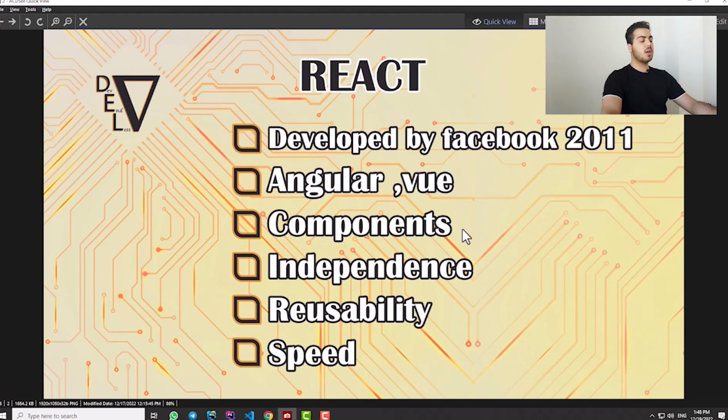But now please do not forget about speed. React.js uses something called the virtual DOM, where only the component that needs to be updated is affected.